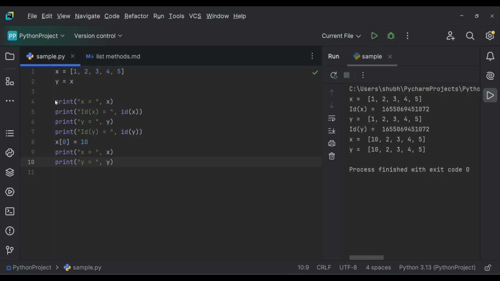So for the first four statements, we are having the same list and same ID. Then after we have updated the variable x of 0 equals to 10. So here the value of x, I mean 0 means 0th index, so it will be 10 2 3 4 5. So x is 10 2 3 4 5.